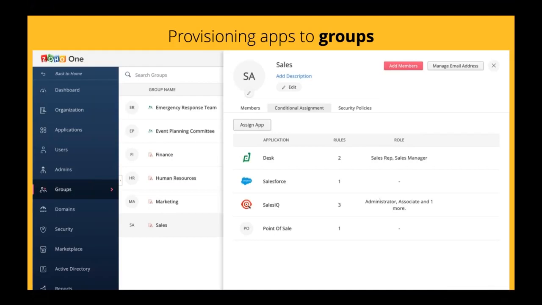So provisioning apps to groups. This can be really convenient. So you can set up a few different groups. Because Zoho One is a robust platform with apps in a whole bunch of different departments, and you can use it across a whole bunch of different departments, it makes sense to build out groups that correlate with those things and automatically provision and assign people based on that department. So I can build a group called sales and say, okay, whenever I add someone to the sales group, give them access to these applications here: Desk, Salesforce, which I'm using, Sales IQ, and a custom app I've built in Creator called Point of Sale.